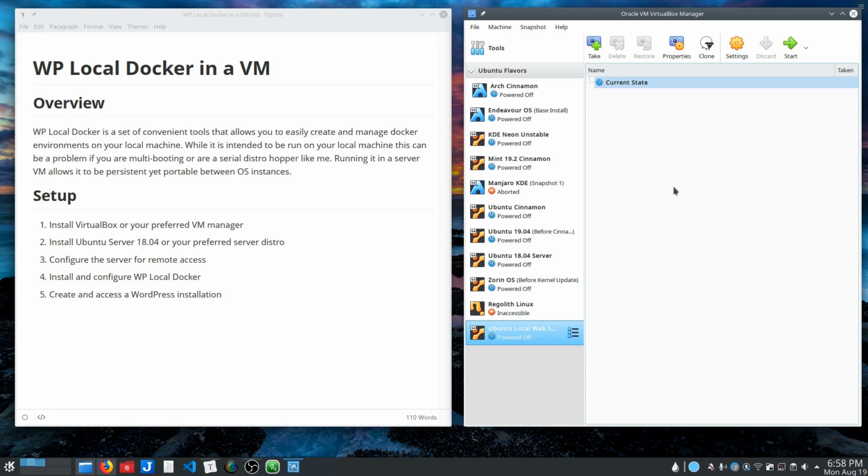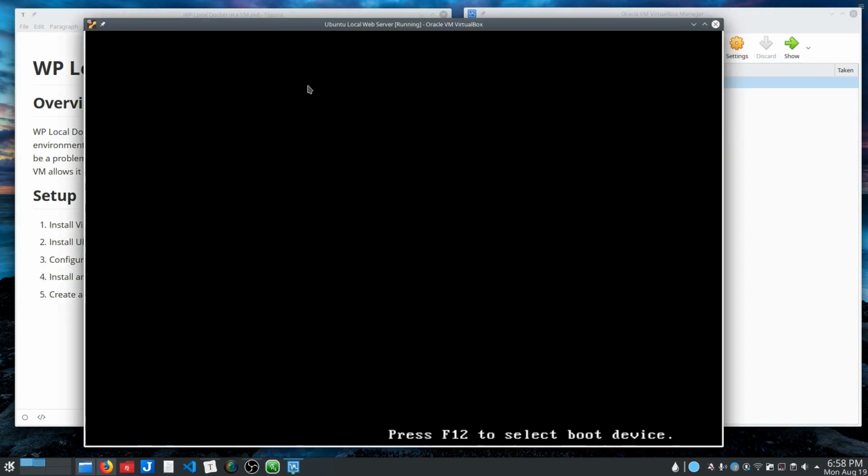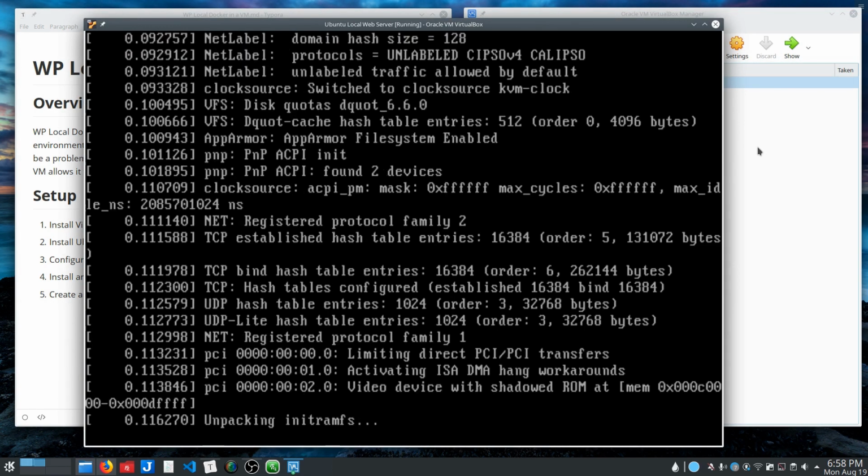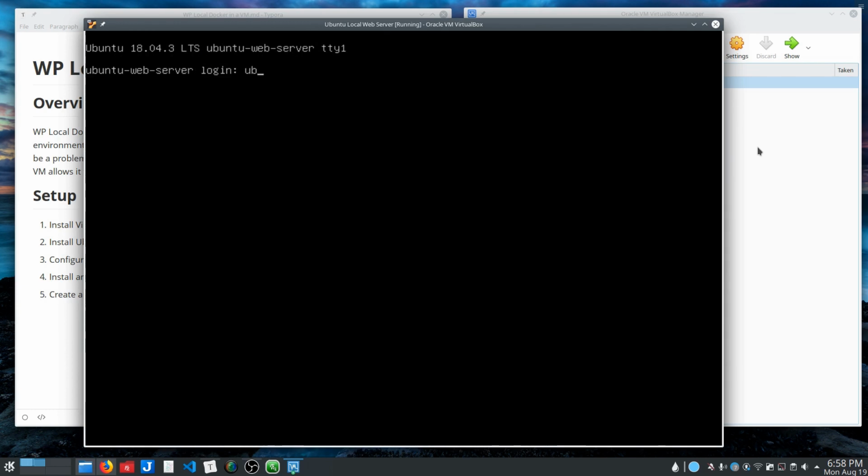You can do host only networking, except then that machine won't have access to the internet. So if you needed to run updates, and part of the WP local Docker is pulling down the container images and all that stuff, you kind of have to use bridged. So okay, now that that's set to bridged, when it starts back up, it's going to get a valid IP on my network. So once I log in here, because Ubuntu is awesome, it will show me the IP that I'll need to connect to with SSH.